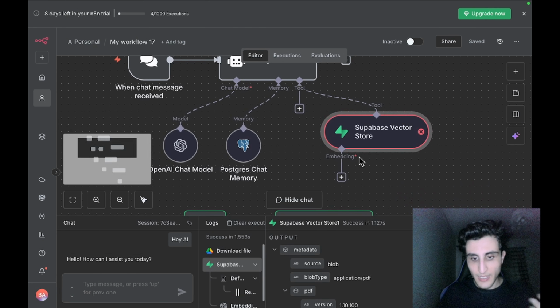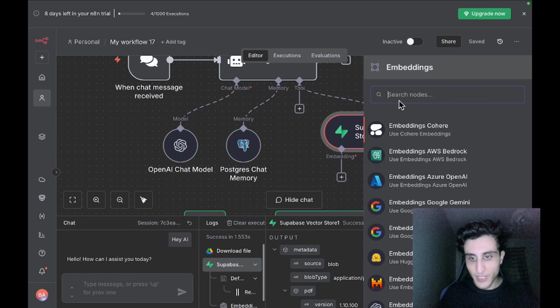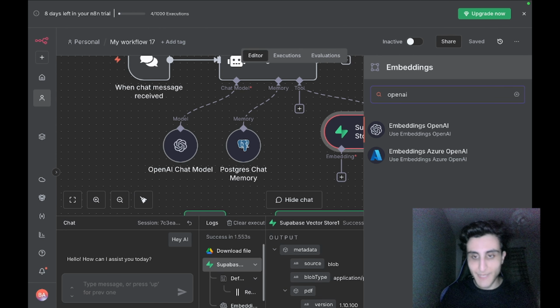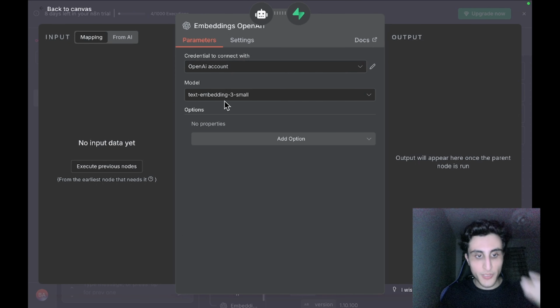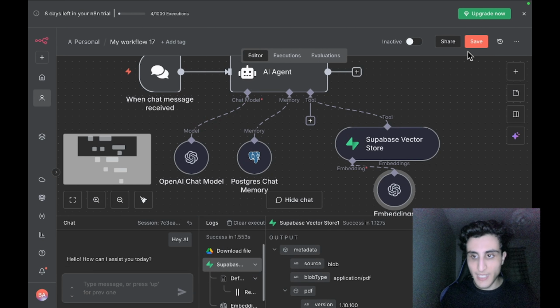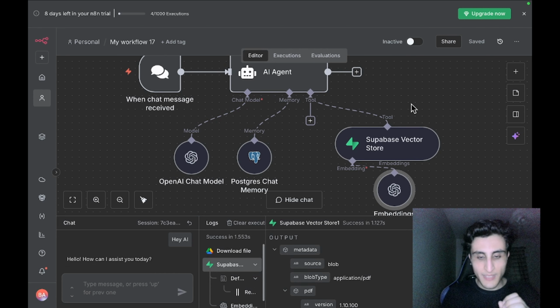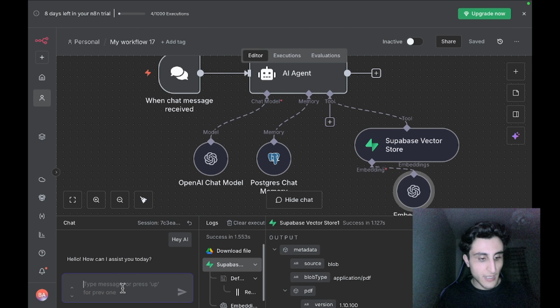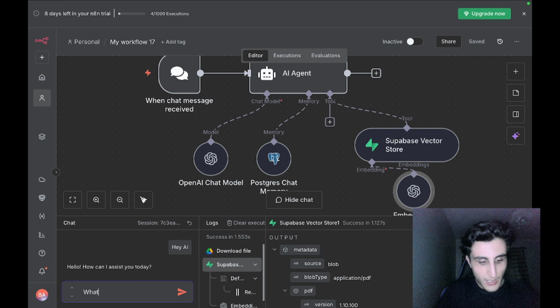Okay, and then I wanna choose my embedding, and you wanna make sure you're using the same embedding you used previously, otherwise it's not gonna work. So if you use this model, use this model, and make sure it's the same brand. So if you use OpenAI, make sure this time you're using OpenAI as well. Okay, save, and now we can have a conversation with our AI agent, and I'm gonna ask it about the lab. So what is the lab about?